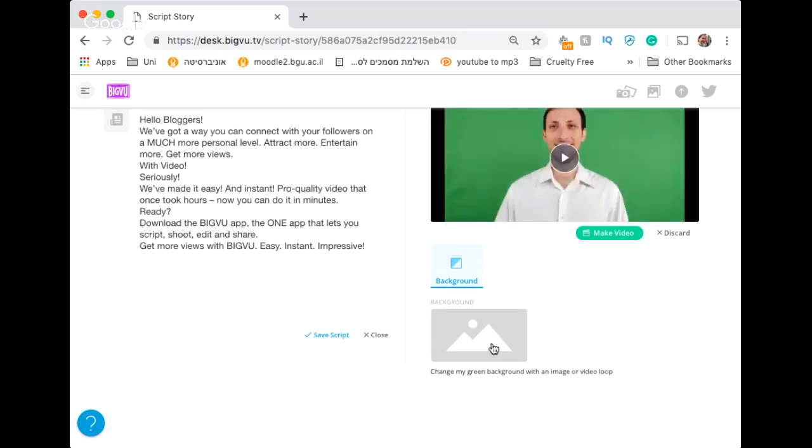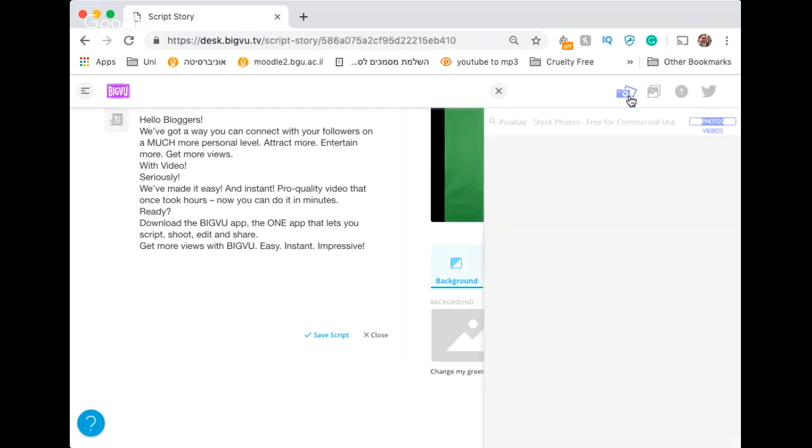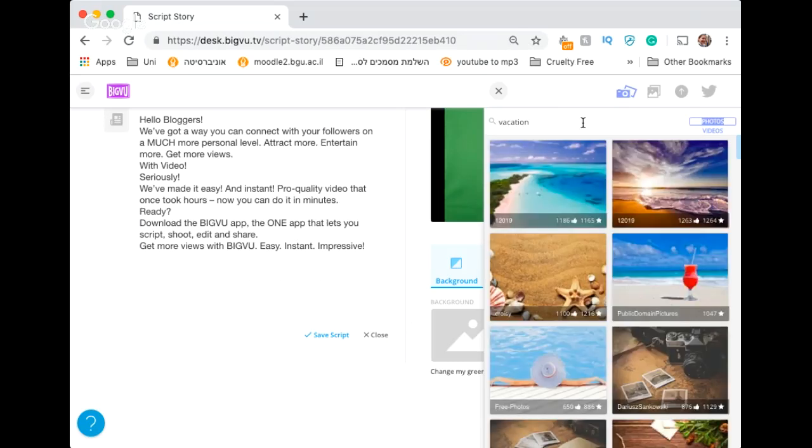Now I have this available to me, and what I'm going to do is go into the right panel and choose the picture or a video to insert into here. I'm going to go into Pixabay, which is stock photos that are free for commercial use. There's photos and videos actually, and I'm going to search for something, let's say vacation. Okay, let's say we're doing something about vacations. So we have this great little sand picture.